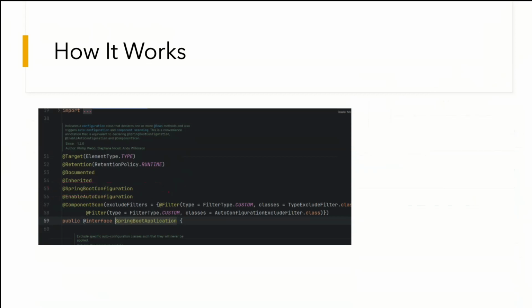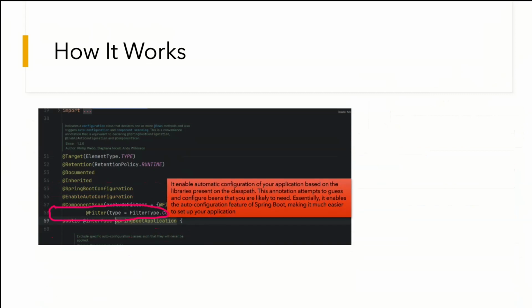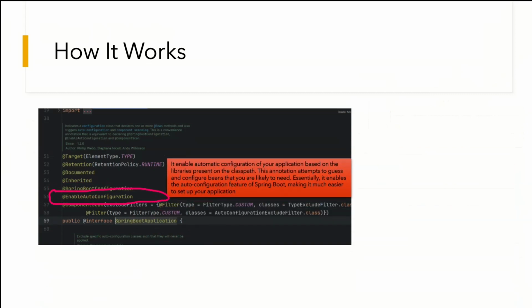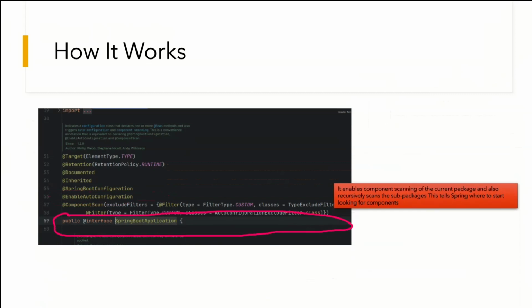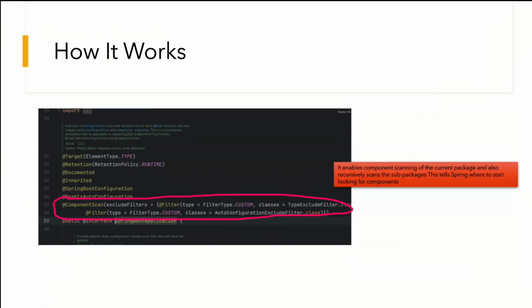@EnableAutoConfiguration enables automatic configuration of your application based on the libraries present on the classpath. This annotation attempts to guess and configure beans that you are likely to need. Essentially, it enables the auto-configuration feature of Spring Boot, making it much easier to set up your application. @ComponentScan enables component scanning of the current package and also recursively scans the sub-packages. This tells Spring where to start looking for components.